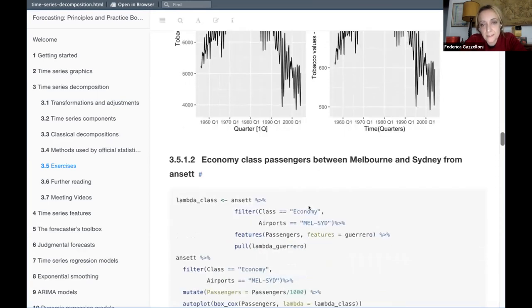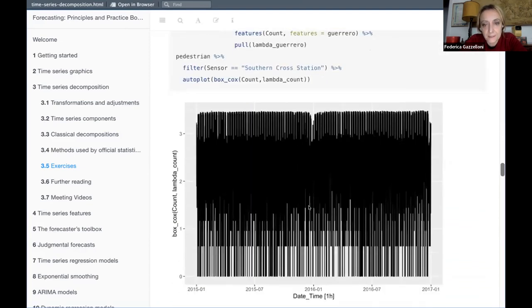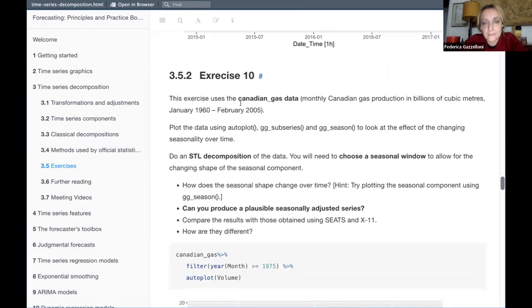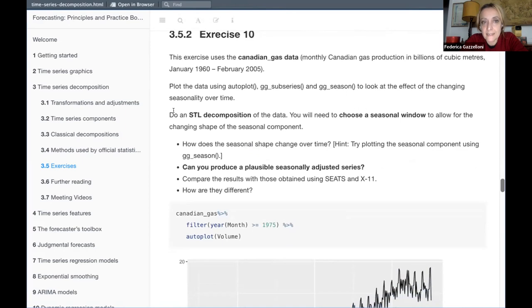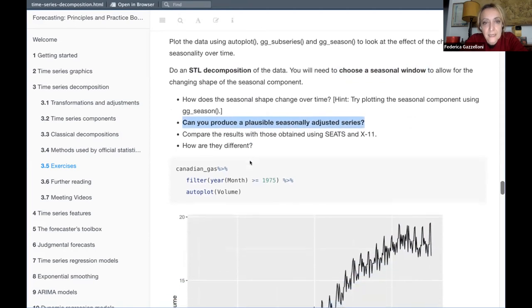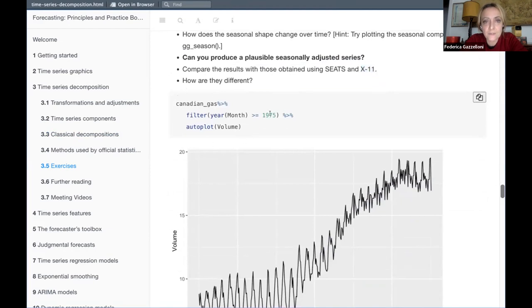The other two that I think are really interesting, if you would like, I'll show them and then I leave you the floor. Basically, the Excel and Canadian gas data, then ask for STL, and then choose a seasonal window. This is a bit of help in understanding these things. Then compare the result with SEATS and X11. So basically I've chosen this window.